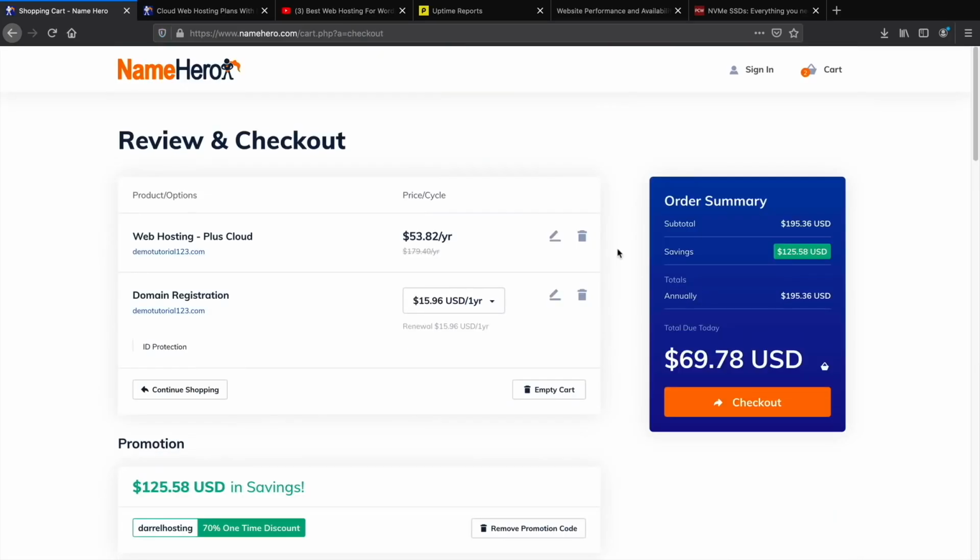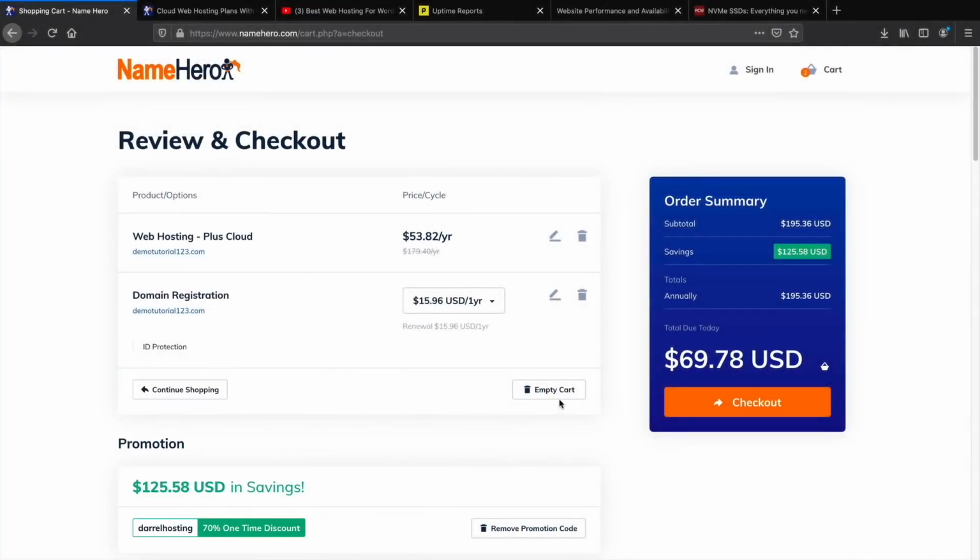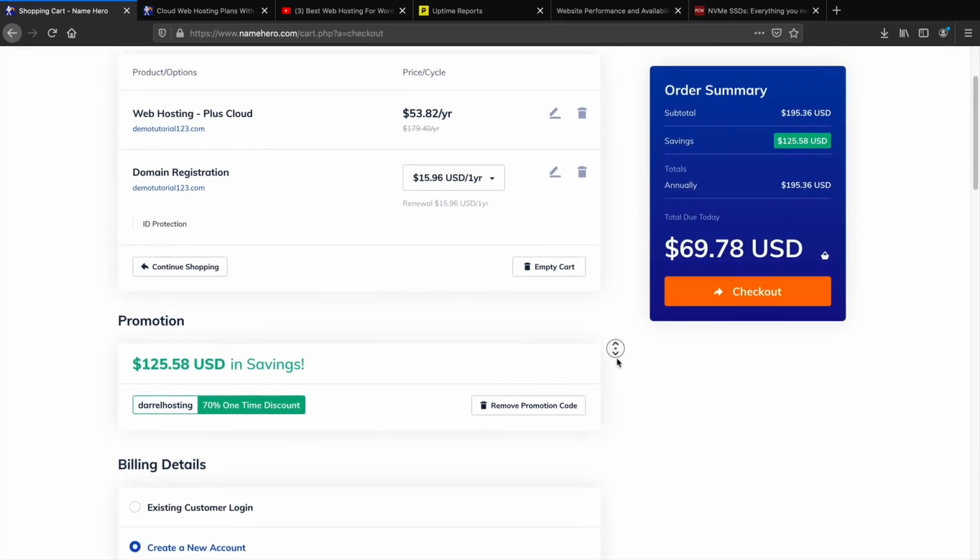Lastly, we have the review and checkout. And look at that, you just saved $125. You have a year of web hosting and ID protection for under $70. So you have a very good value with namehero.com. Once you're on this page, you will scroll down.